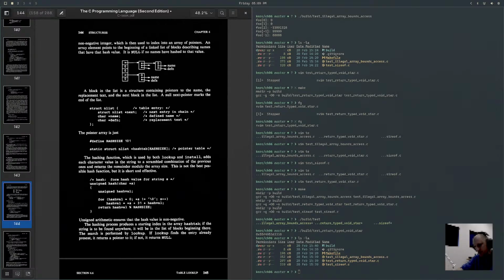So it's basically a hash table. So they called this a table lookup. Interesting. It is null if no names hash to that value.